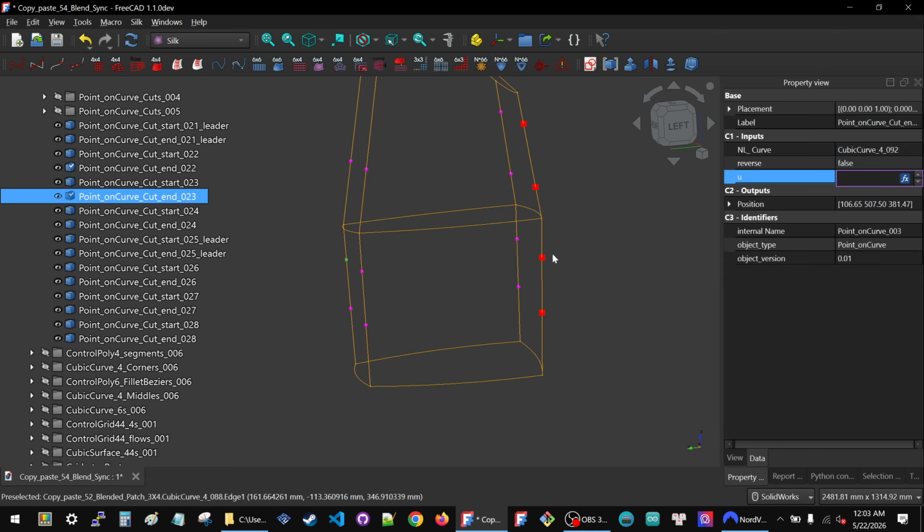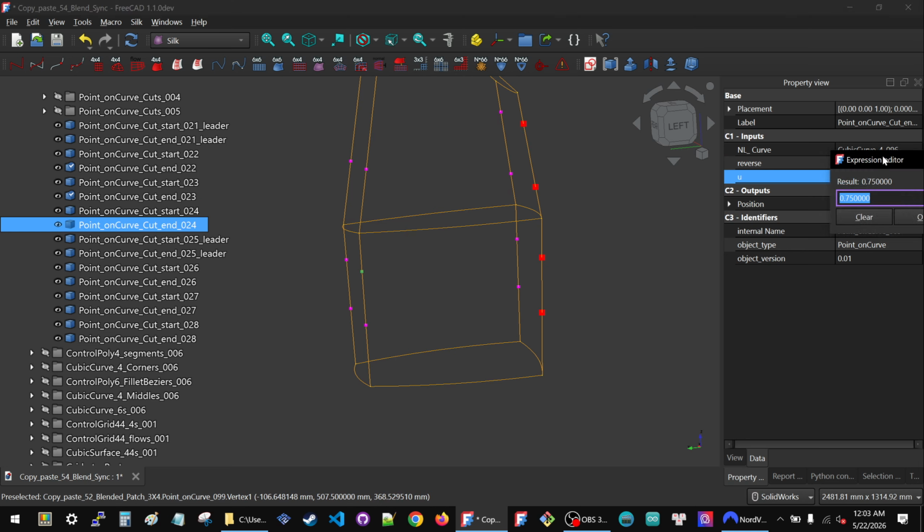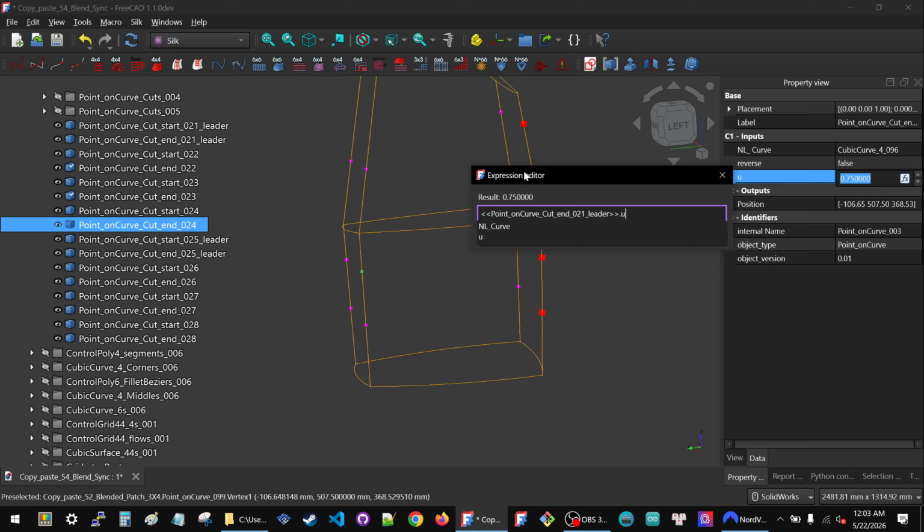OK, where do we go? We go here. Equal, drag the window, paste the formula, confirm U. OK.